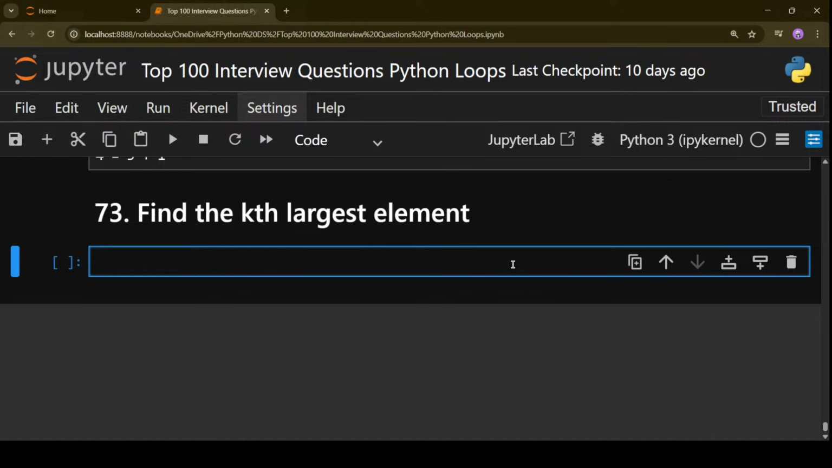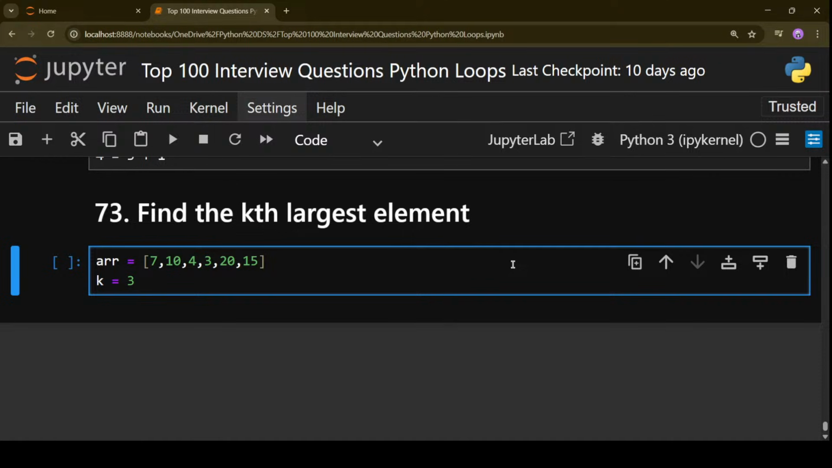So let me give a random array: 7, 10, 4, 3, 20, 15. This will be our array, and let's say we have to find the third largest element from this array. So then what are we going to do? I'll give you a few seconds, just think about the logic. It's very simple, and using this you can find the first largest, second largest, third largest, whatever largest you want.